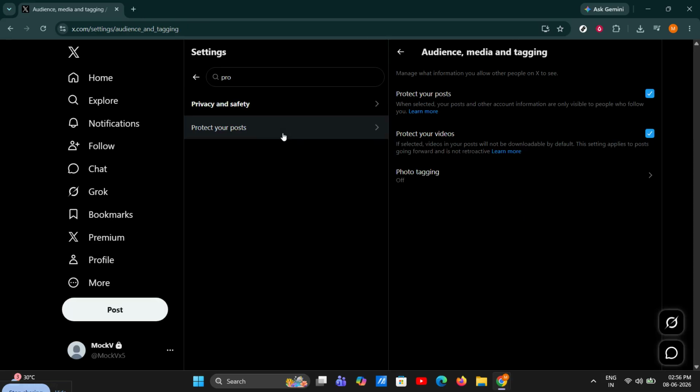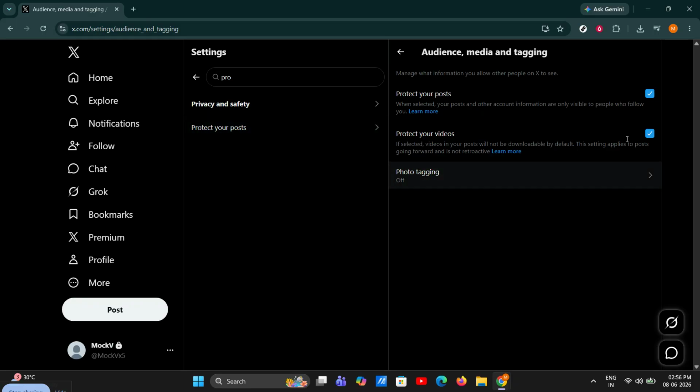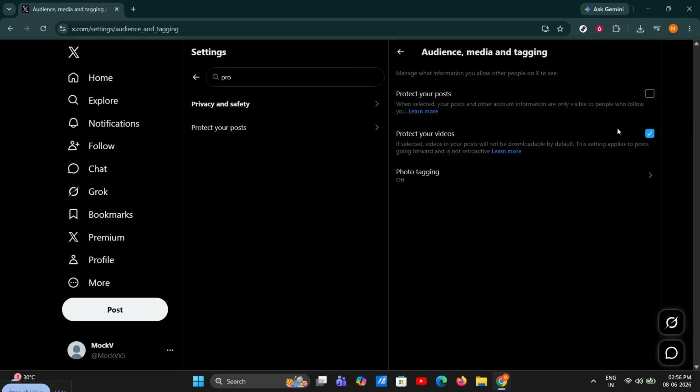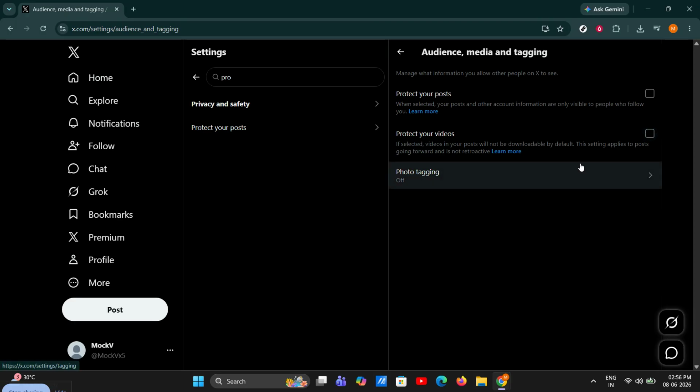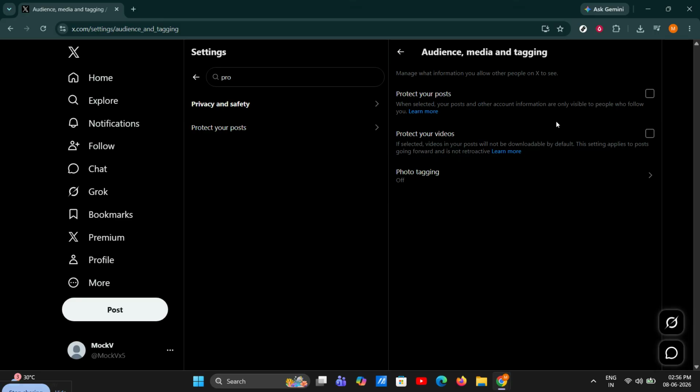If your account is currently protected, you'll notice that this option is turned on. To unlock your profile and make it public again, turn Protect Your Posts off. You may also see an option related to protecting your videos, so make sure that is turned off as well if it appears. After that, confirm the change if X asks you to verify your choice.